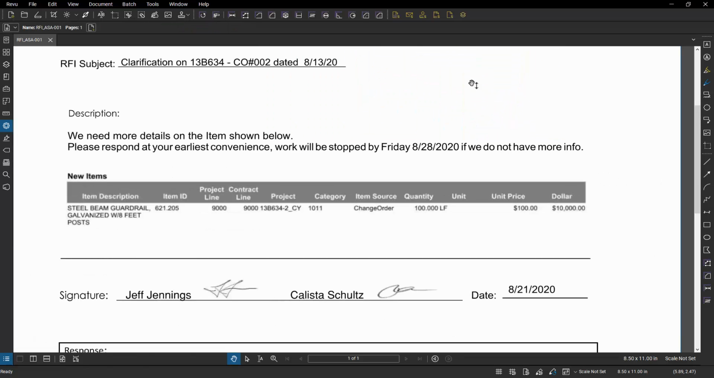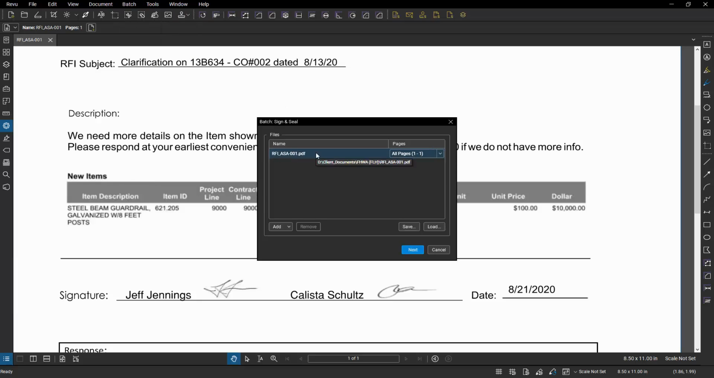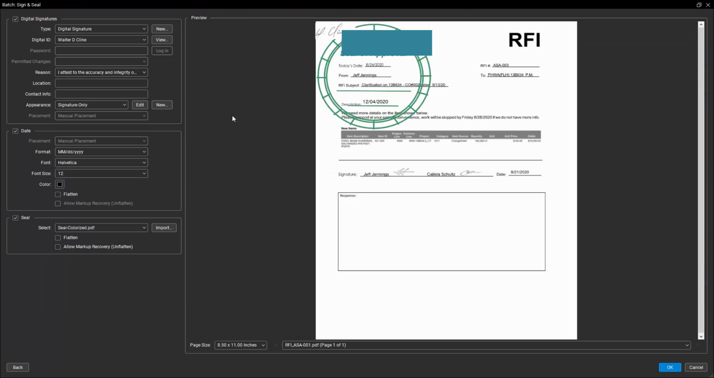If you have the Bluebeam Revu Extreme Edition, you can take your stamps to a whole new level by going to Batch, Sign and Seal. Now, I've only got one document selected at this point in time, but I could go to Add, and I could add all the open files, all of the files in a particular folder, all of the files in a folder tree, just a large number of documents in this batch. And then when I go into Sign and Seal, it allows me to place a signature, a date, and a stamp all at the same time on dozens or hundreds of files in one batch activity.